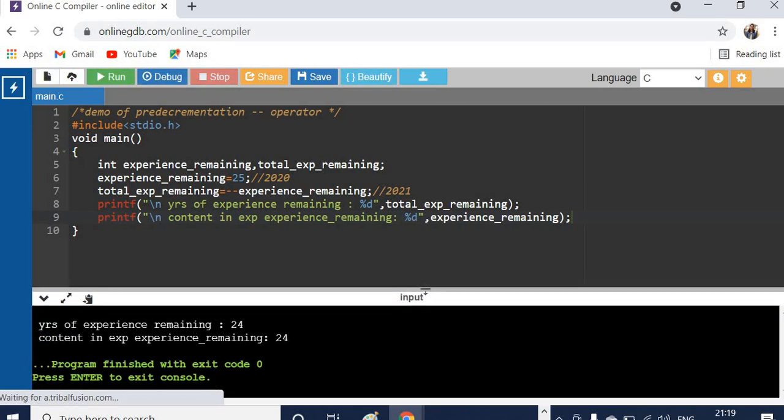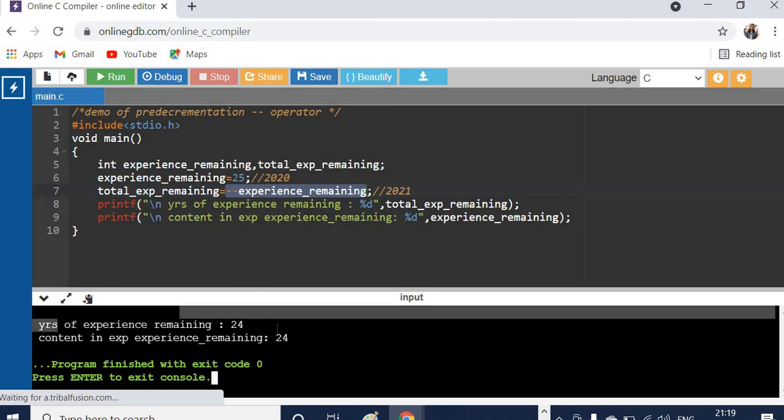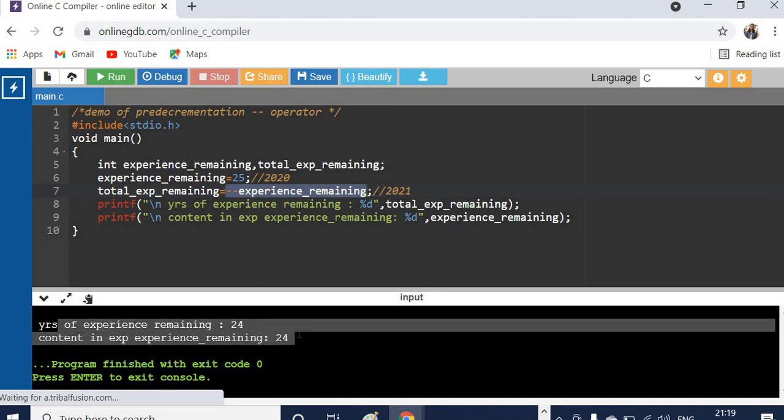Initially the experience remaining was 25. So when we do minus minus experience remaining, first this 25 value will be decremented and that will be stored in total experience remaining. Here minus minus experience remaining is equivalent to experience remaining equal to experience remaining minus 1. So here we have printed how the pre-decrementation has worked out. First decrementation will happen over this data and it will be stored in total experience remaining.